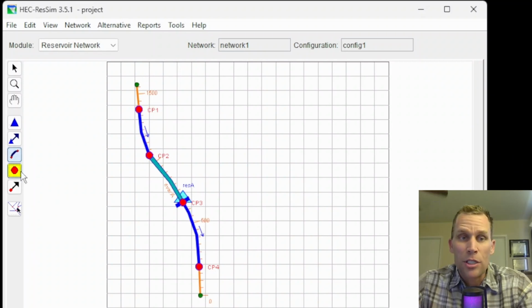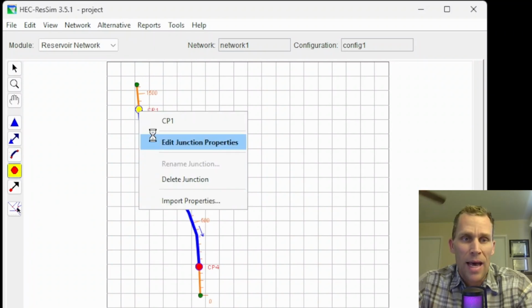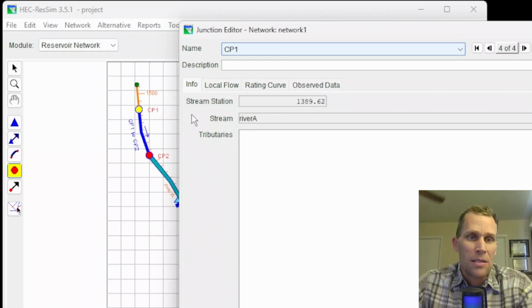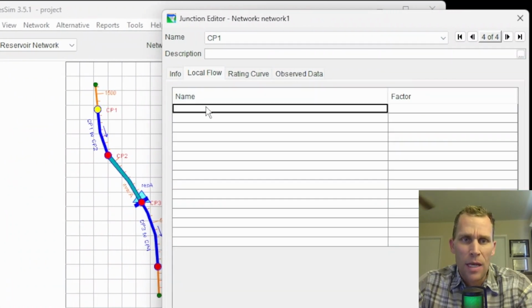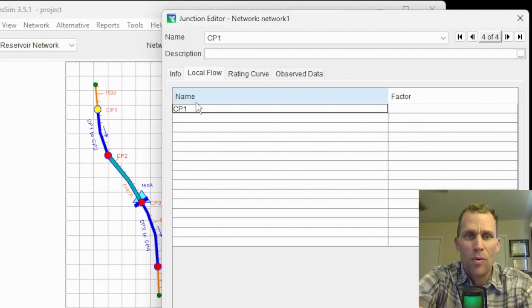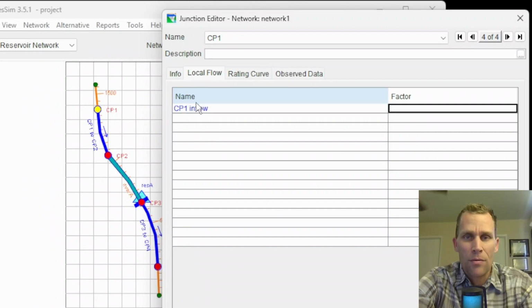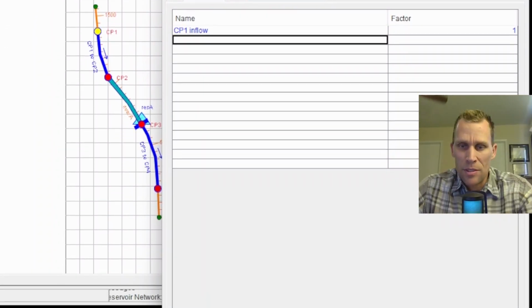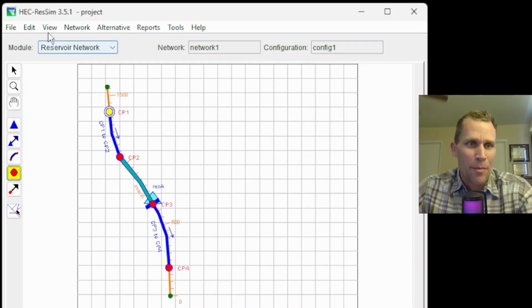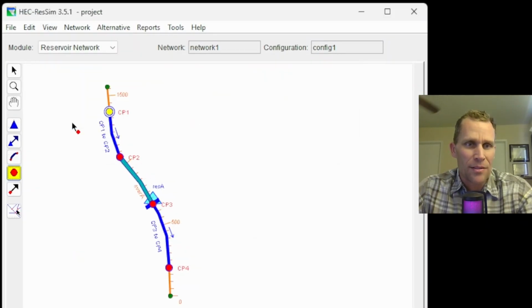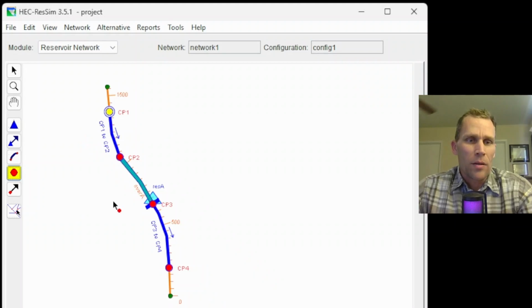Okay, I'm going to click on the junction tool and then right click to add some local inflow for this CP1 junction and click on local inflow. And in the first line, I'll just type CP1 inflow with a factor of 1. Let me see if this is one of those dialog boxes I can resize. Nope, looks like I can't. In the bottom right down here, there is an apply button, and then click OK. And I'm going to just turn off the grid lines as well. There we go.